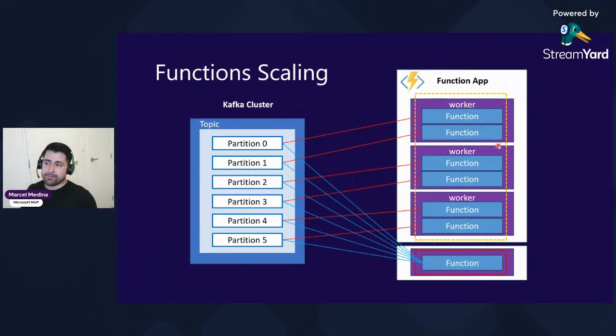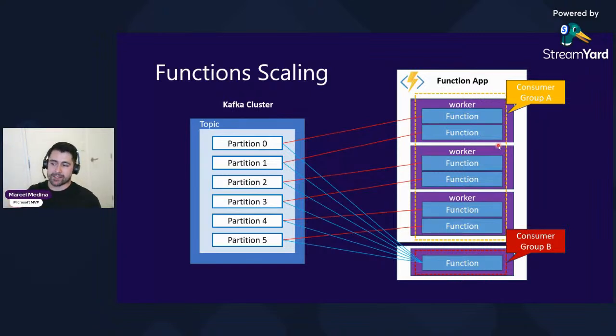If you have multiple consumer groups, we could have multiple ones, like consumer group A or B. As I said, systems: system one, system two. And the rebalancing, like I'm showing with the lines here in red and blue, Azure Functions is going to handle that for us, which is pretty cool.